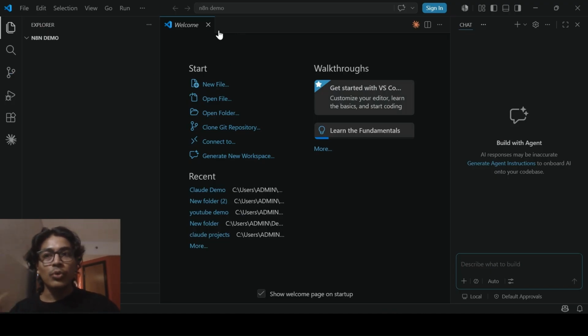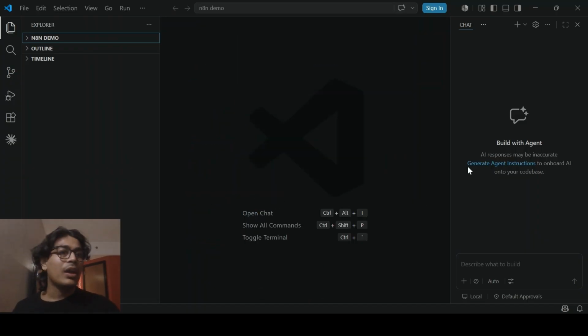On the most left hand side, you would be seeing all your files and folders, right? Over here, this is your welcome screen, which we don't need. And yeah, this is your AI agent, which is from VS Code itself, right? I again think there's no need of this. You can directly ask your Claude for any of the things, right? So again, we're going to close this.